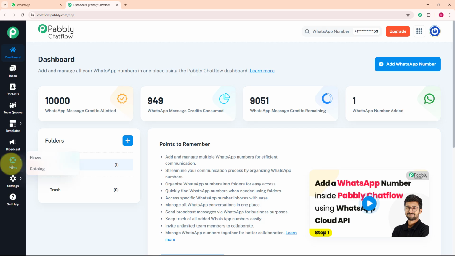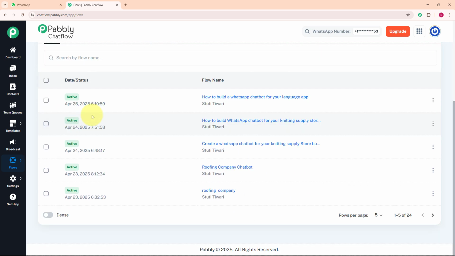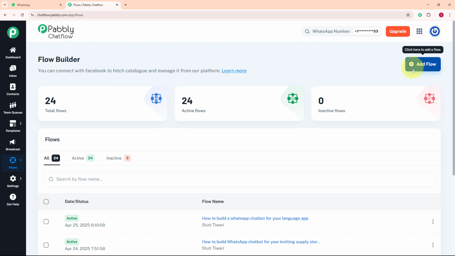For creating a chatbot, you need to access flows. So just click on flows. Once you click on flows, this flow builder page will appear in front of you. And you can see I have already created many flows. For adding your own flow, you can just click on add flow button.